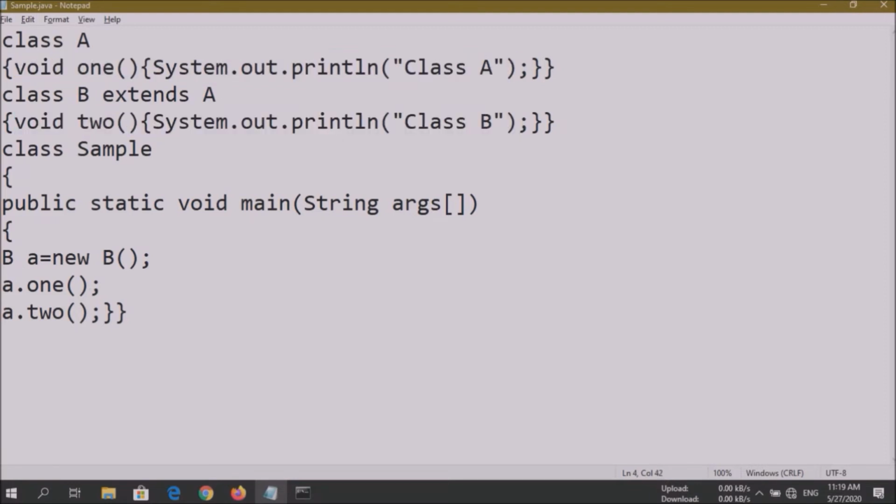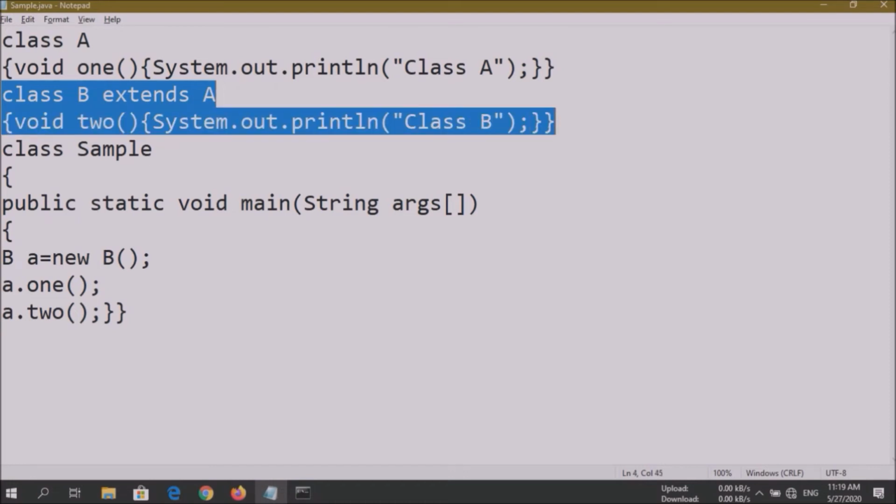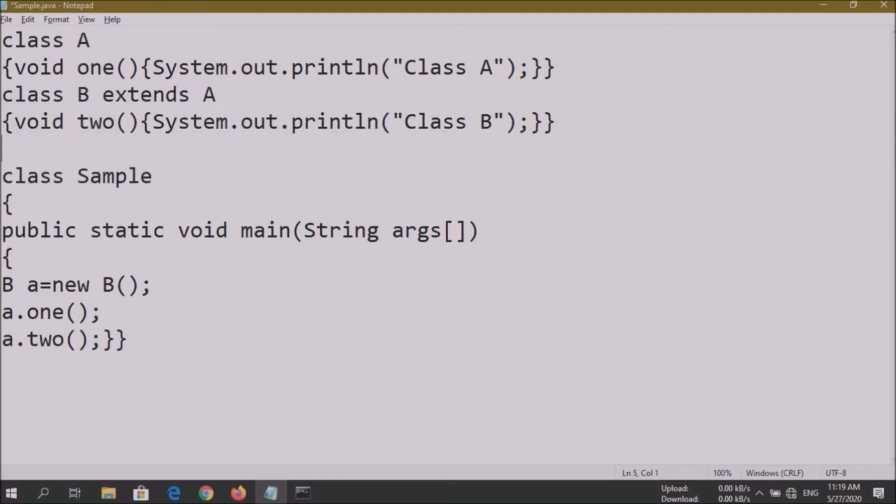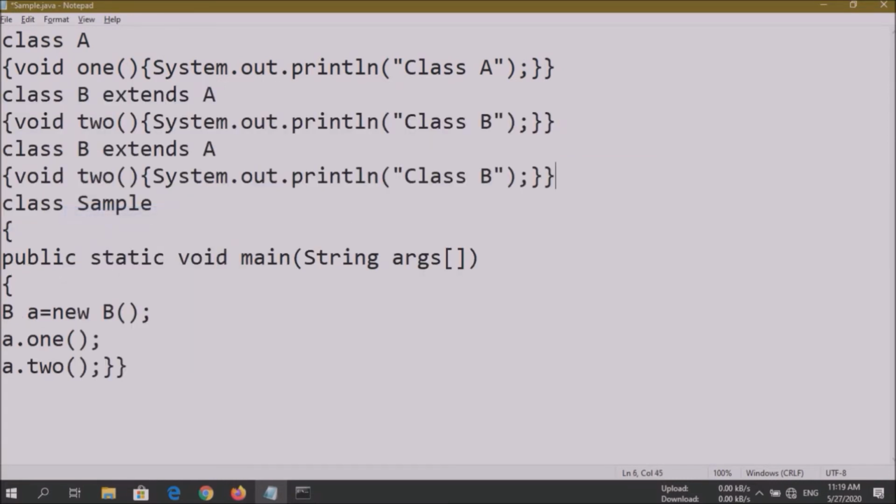Now let us understand the concept of multi-level inheritance. For that, we are going to create one more class. Here we are going to create a class named C, and it will extend class B. Let us make certain changes over there also.